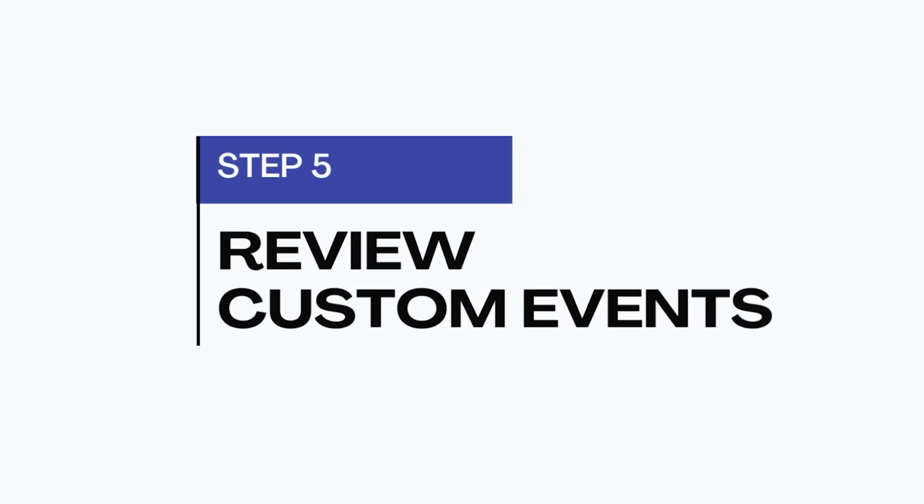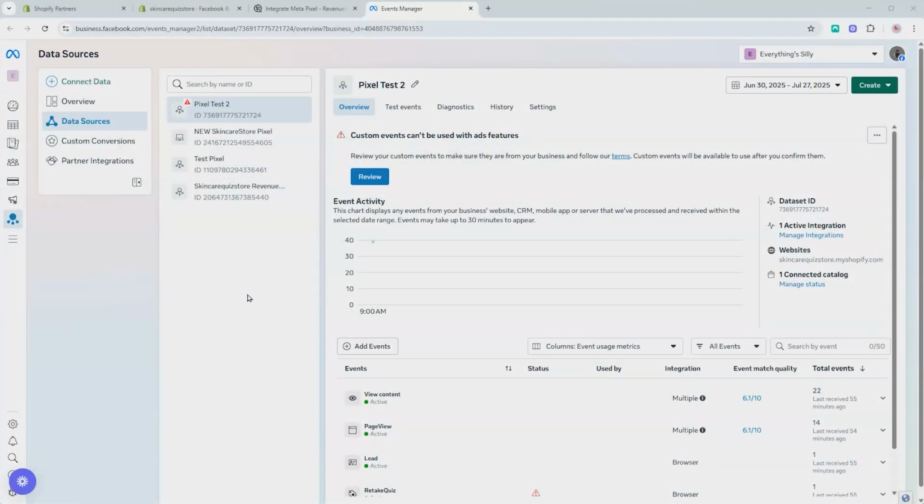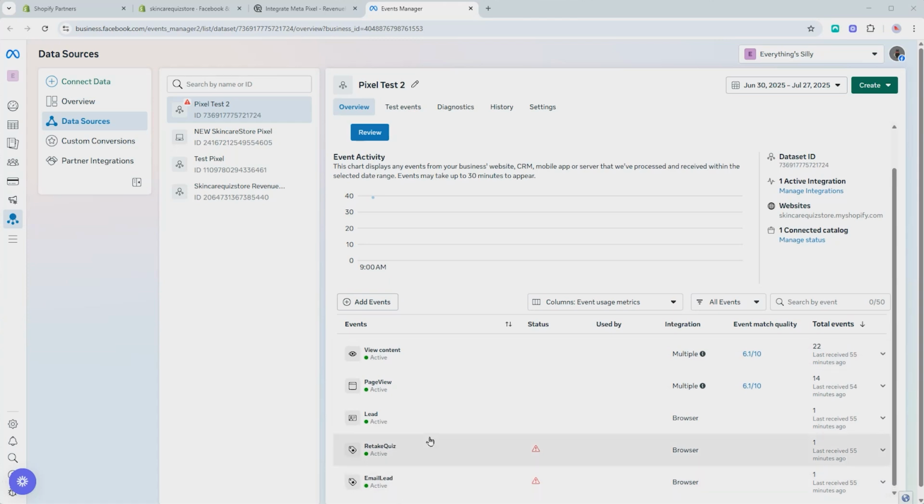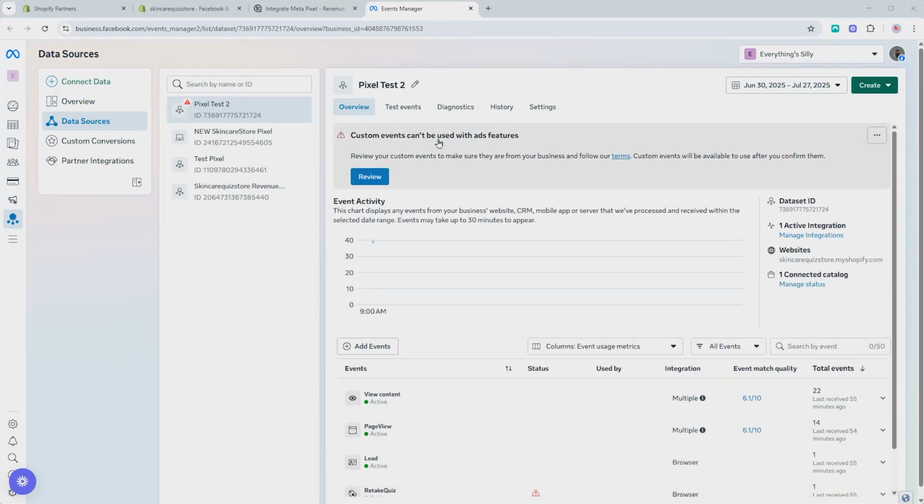Step 5. Review and approve custom events. Once your Meta Pixel starts receiving events from the quiz, you'll notice that some are standard events, like View Content, Page View, or Lead, while others are custom events, such as Retake Quiz Action, Email Lead Action. In your Meta Events Manager, you'll see a notification saying, Custom events can be used with ads features.